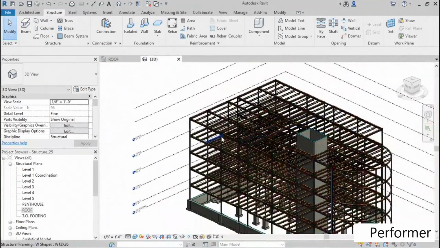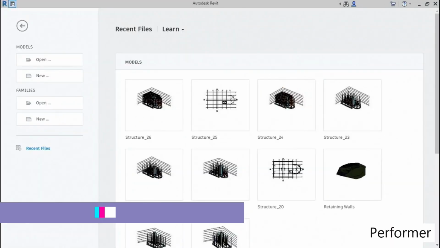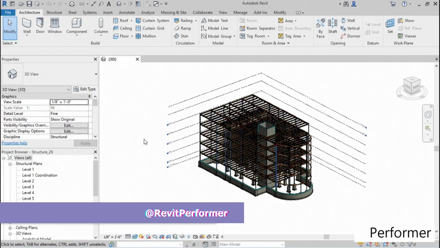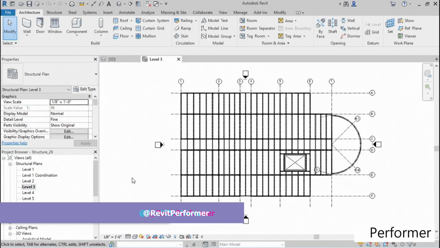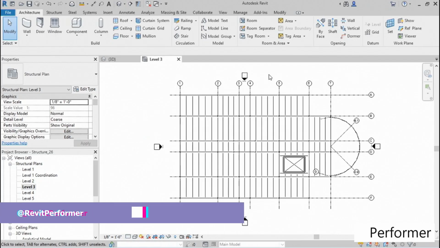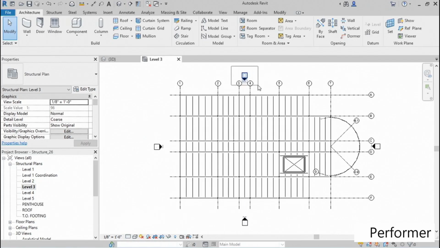So there you go, that's how you add bar joists. I'm going to open Structure 26 to illustrate. Let's go down to level 3. Let's set the detail level to coarse. There's a couple things we can do here. Suppose we just want to tag the perimeter beams.